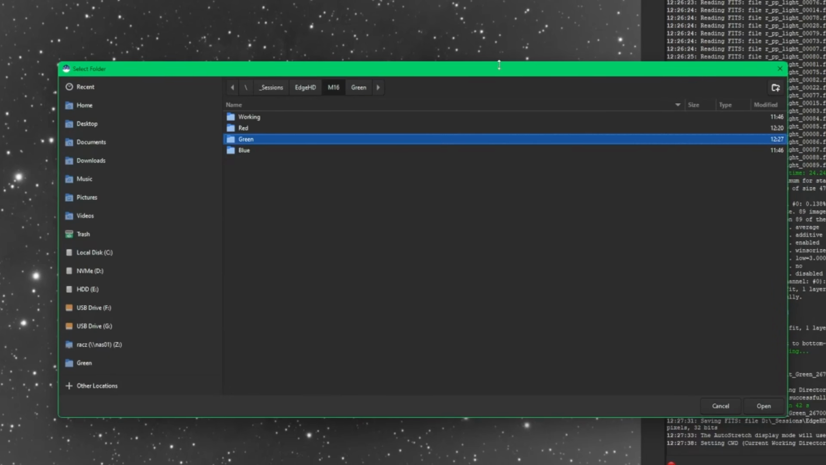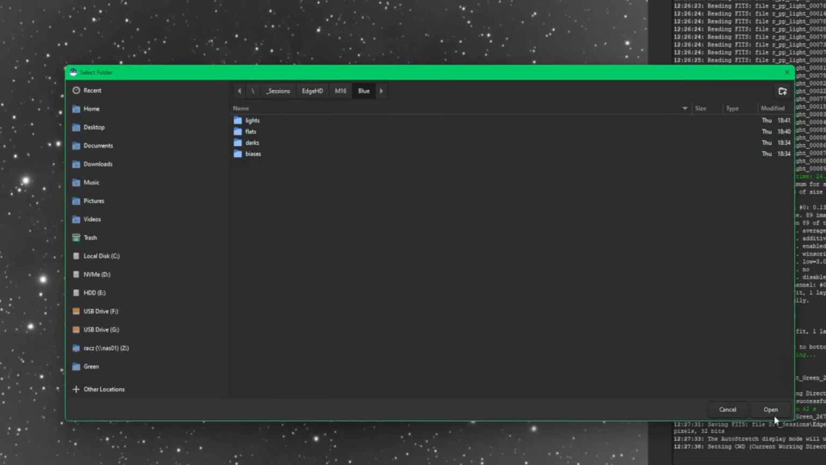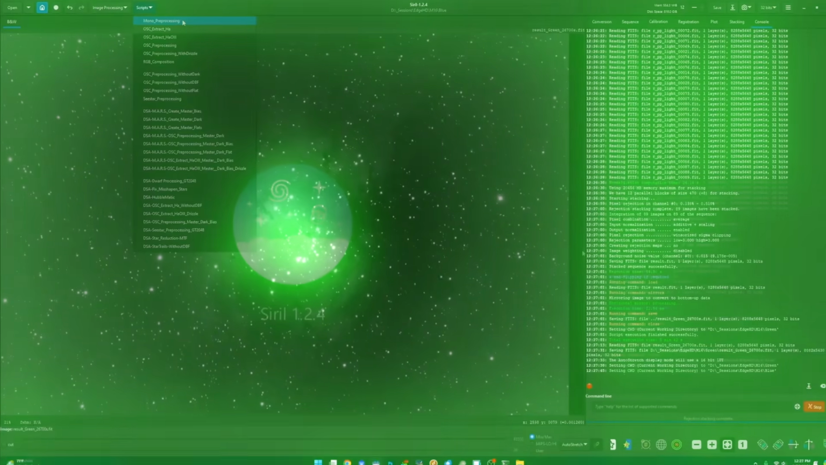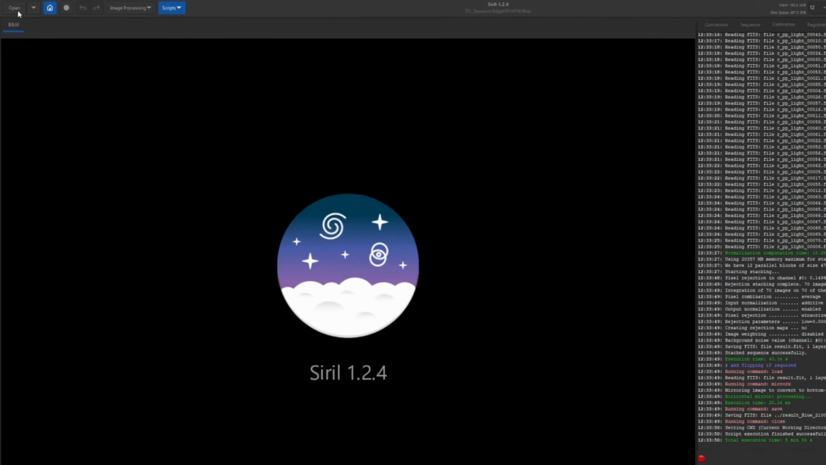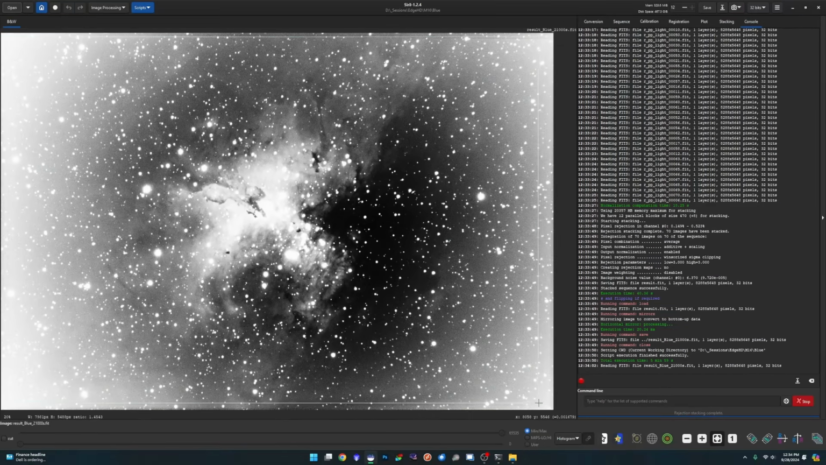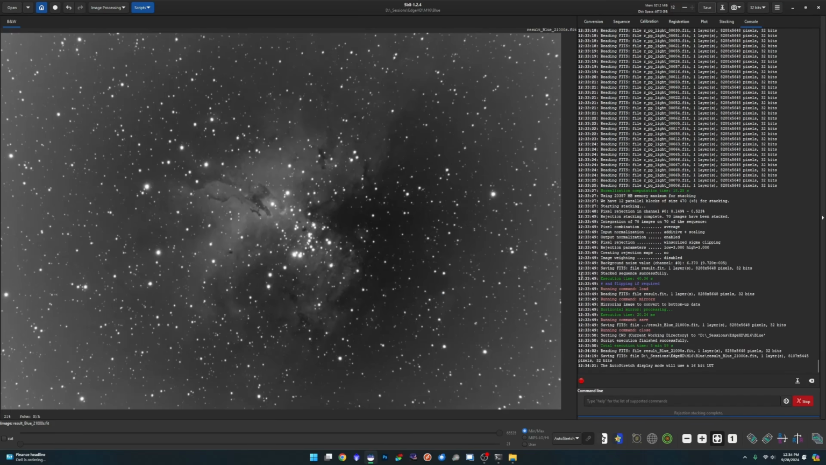So we're going to change our working directory over to blue, click open, and once again run the mono pre-processing script. And now our blue channel is complete. So just like before, we're going to open up the blue stack, go into histogram, draw a selection to get our cropping artifacts out. This one down just a little bit, and right click and crop. Once again, save and auto stretch, just so it's easier on our eyes. So that's as far as we're going to go with Siril for the moment.